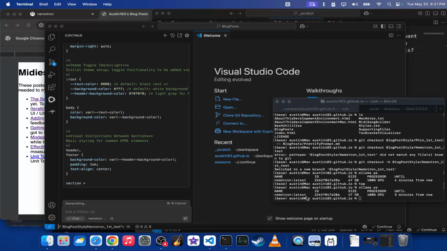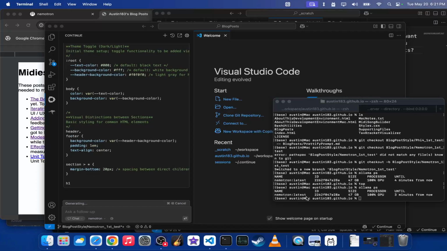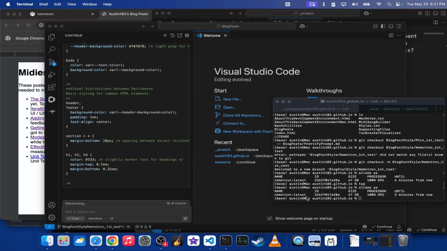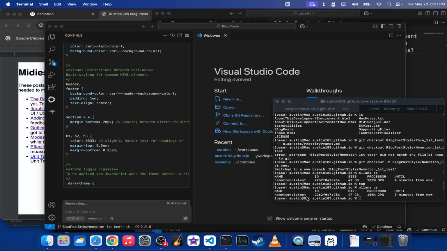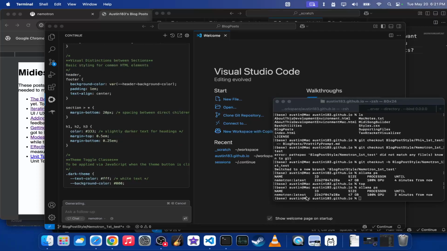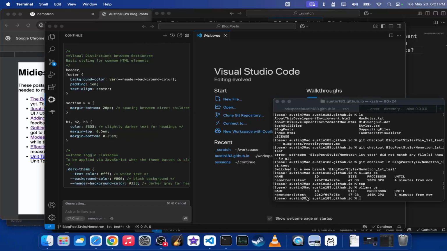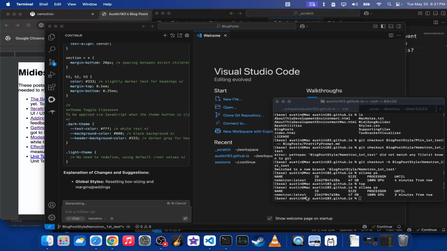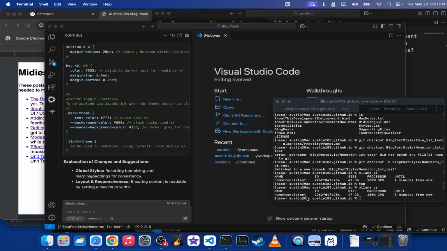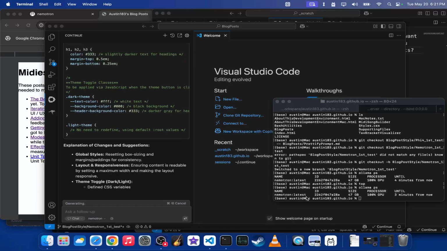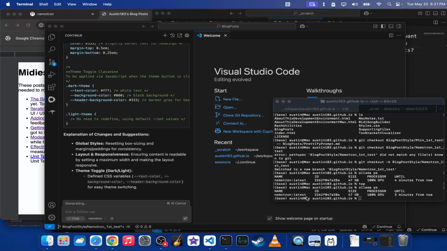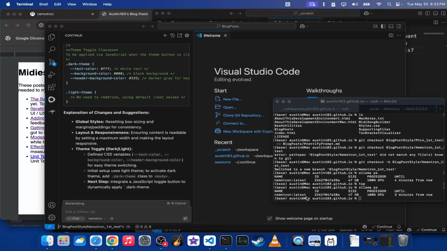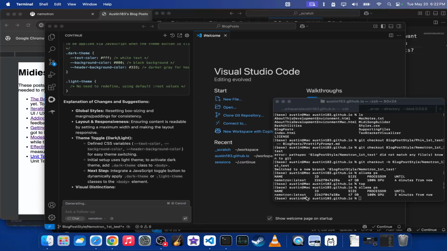All right, we've got body, headers and footers, we've got sections. I never gave it one of the index files to work from, so it might change things later on to be applied via JavaScript when the theme button is clicked. All right. It's already thinking about the dark theme and the light theme. Nice. Okay. Ensuring content is readable by setting a maximum width and making layout responsive. There we go. For easy theme switching. Good thinking. Next step, integrate a JavaScript toggle button to dynamically apply classes.